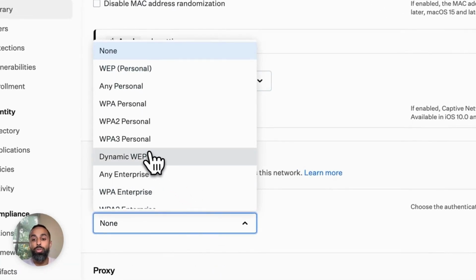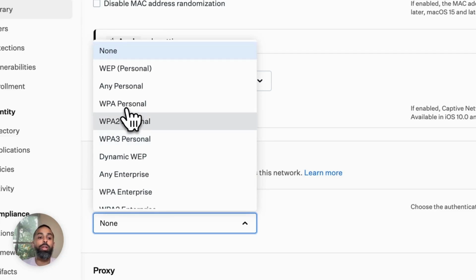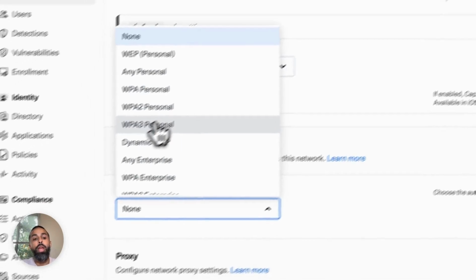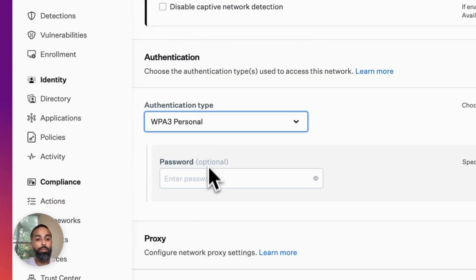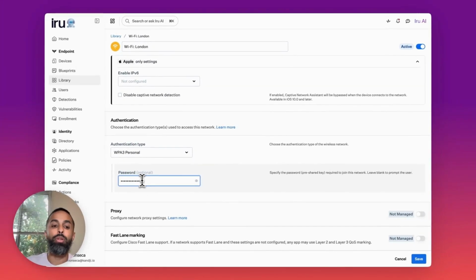And close to last but not least, authentication type. This is where you can choose the authentication type of your wireless network, whether it be an enterprise level network or a standard password protected one. You choose what is important to your organization and you can finish out the configuration. I'll choose WPA3 personal for now. I'll enter the known password.